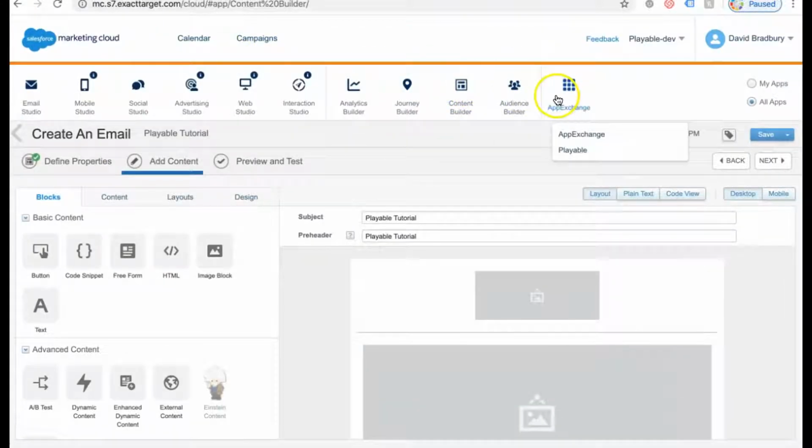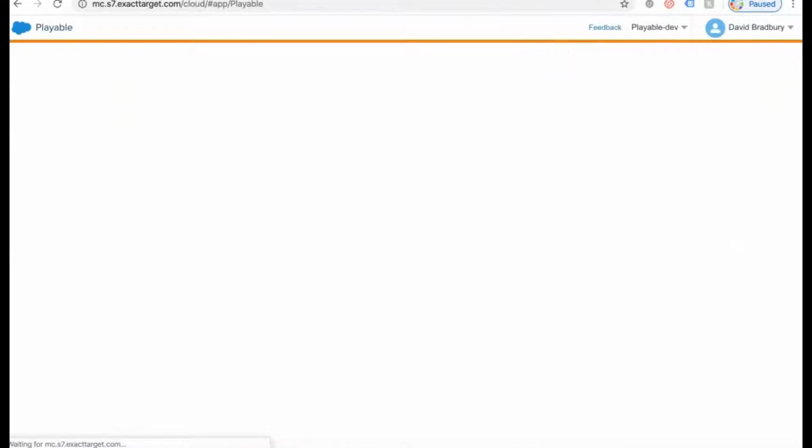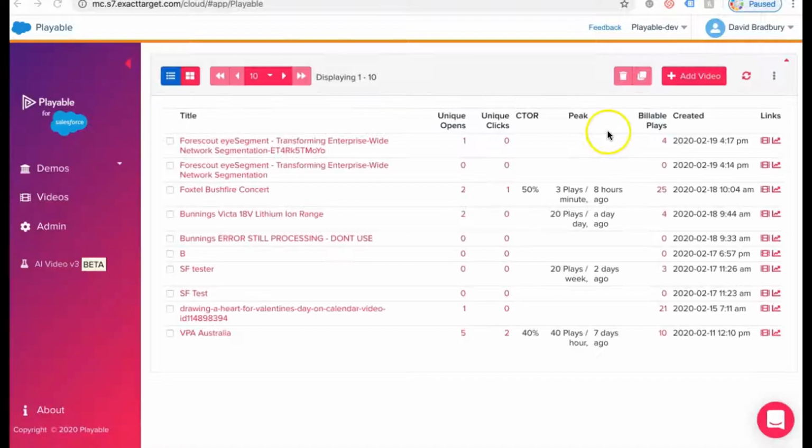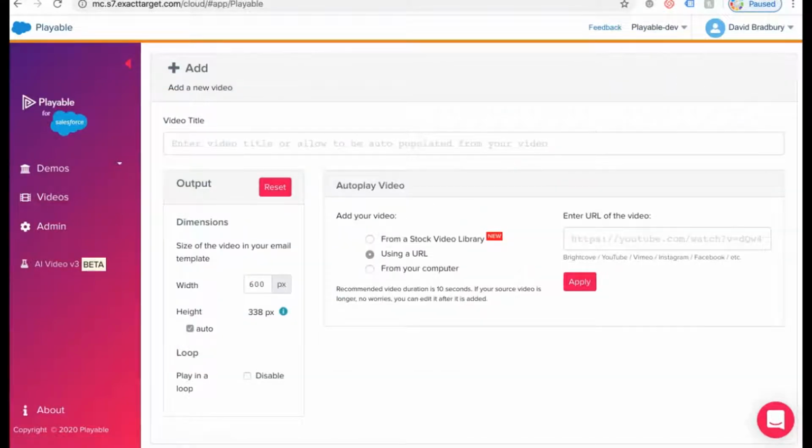Hover over the Salesforce logo in the top left of the page to reveal the menu. Now hover Salesforce account, simply visit the AppExchange. We can now see the Playable video page, which will feature all your previous campaigns. Today we are going to add a new video, so we click Add Video.